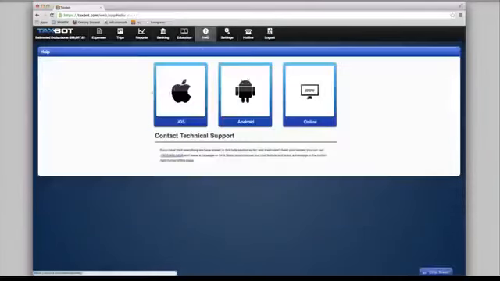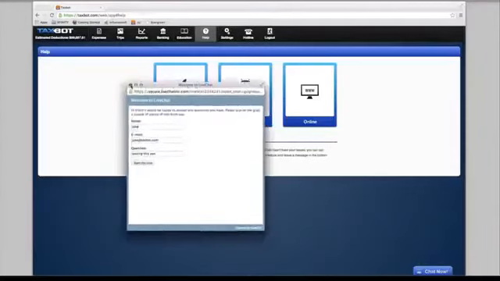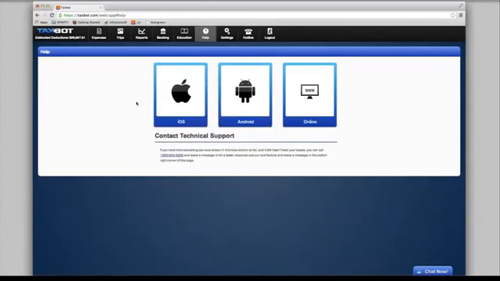As always, you can get help online. If you come here to the Help tab, we have help for iPhone, Android, and online, and you can also contact us at customer support here. We do have a chat feature down here that's available pretty much everywhere, where you can come here and chat with a live representative and get your questions answered.